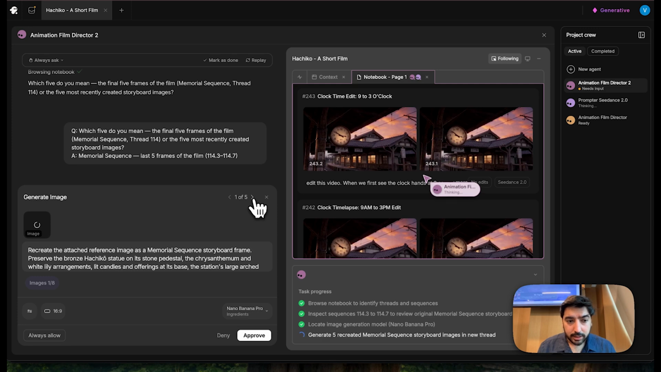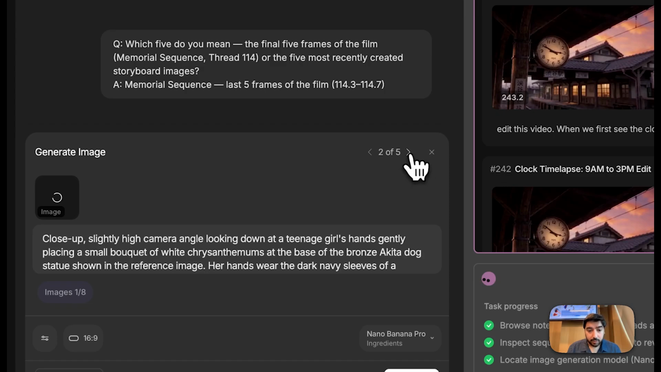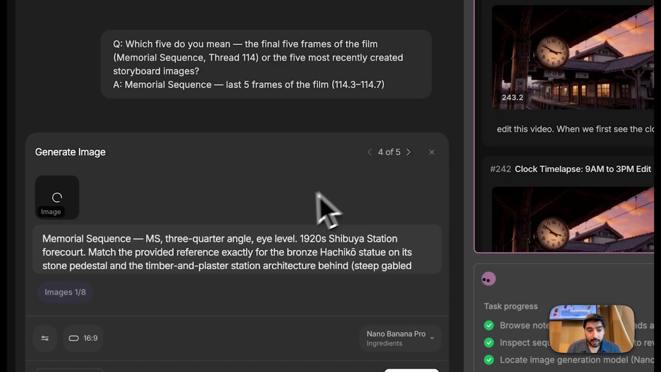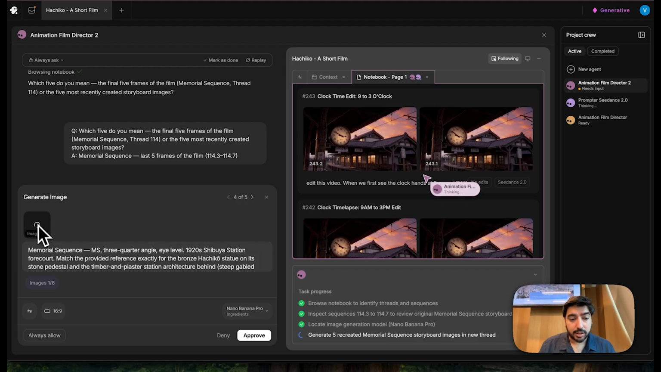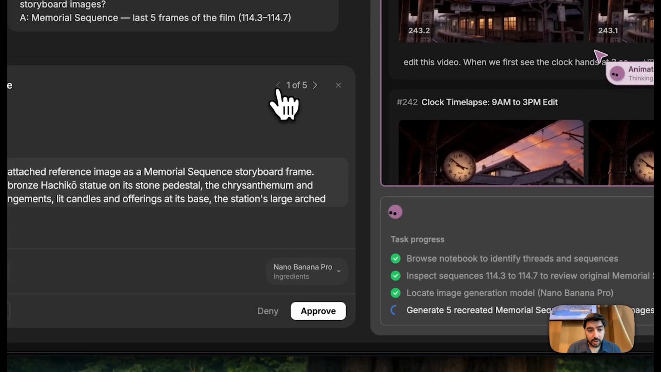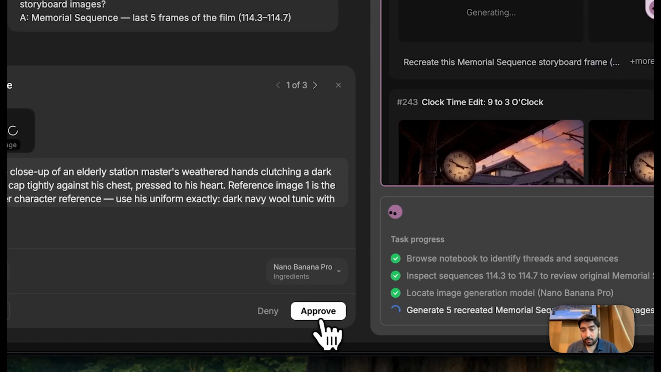And because I told it that I need to recreate 5 storyboards, it's created 5 options for me, right? And I can see the images that are going to be attached for each one of these. So this is pretty cool, and then I can just approve each one of them and it'll pop up in the notebook.